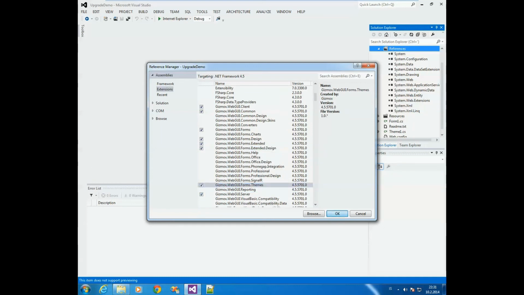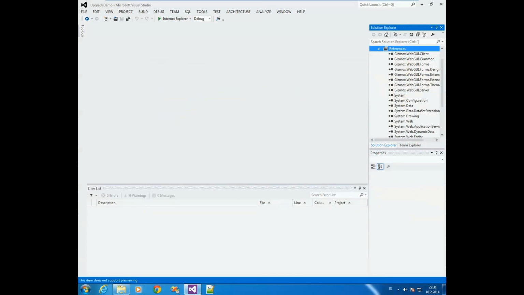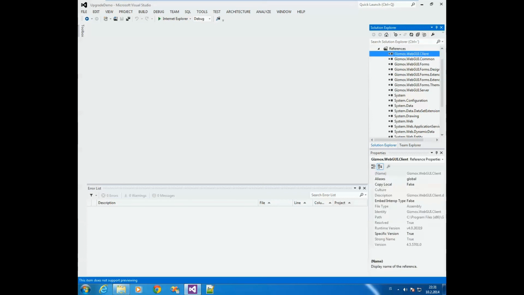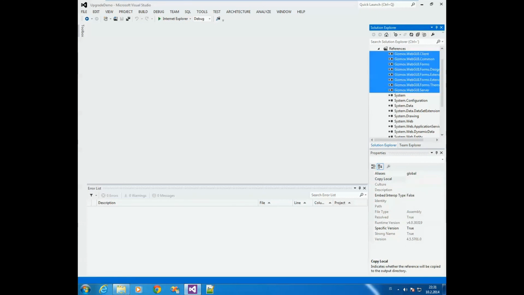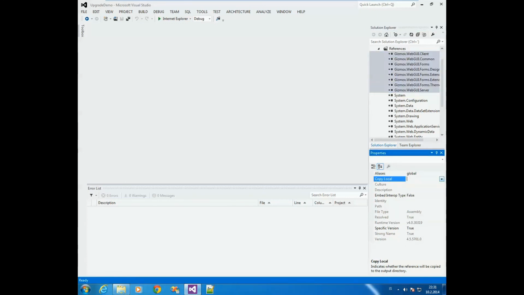And pay attention to the fact that many of them will be added with copy local false, so make sure that you get them all copied locally.